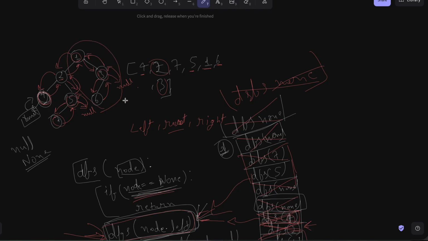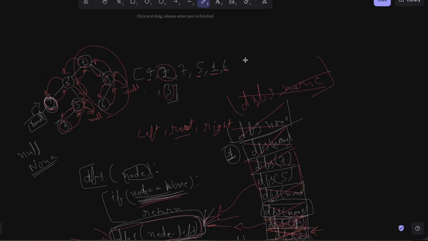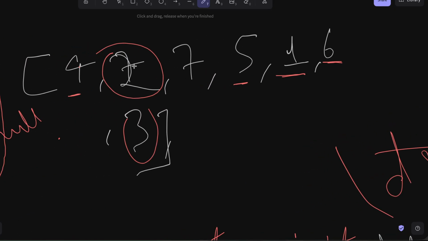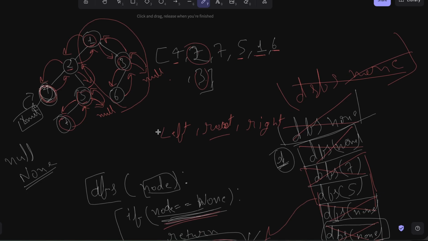In the same way, we will have DFS calls for 3, for 6, for all the levels basically. And then eventually we will have our in order traversal like this. So this will eventually become our in order traversal: 4, 2, 7, 5, 1, 6, and 3. Simple as that. That's how in order traversal really works.